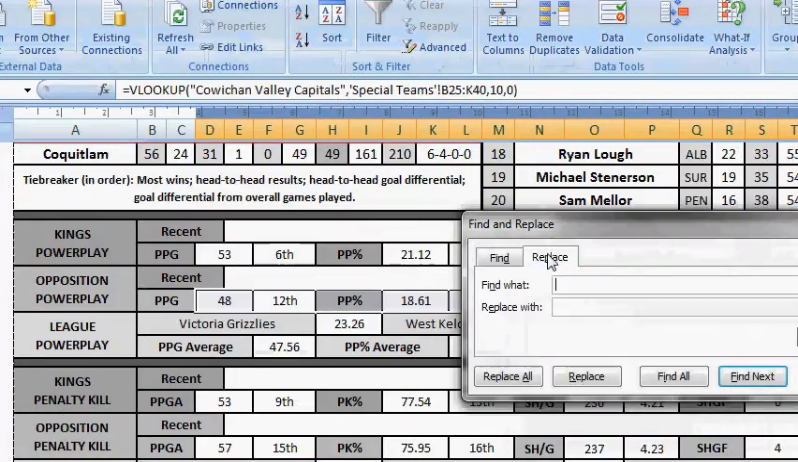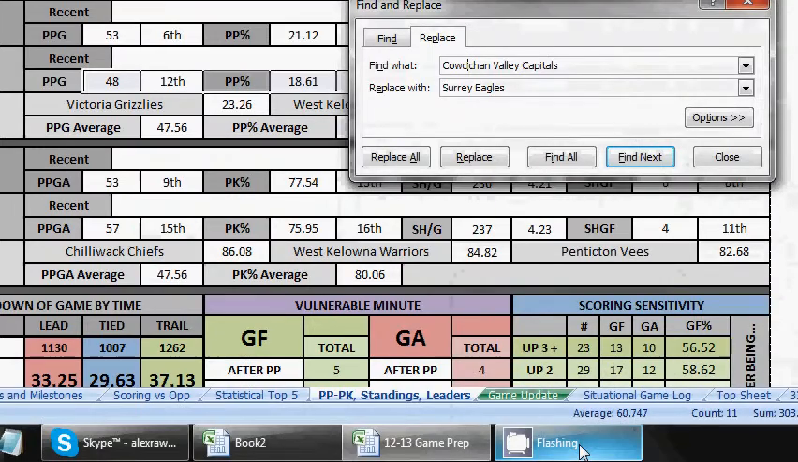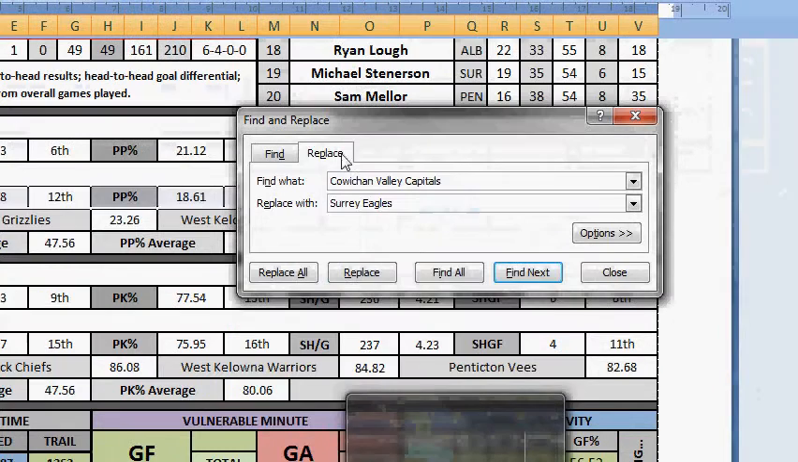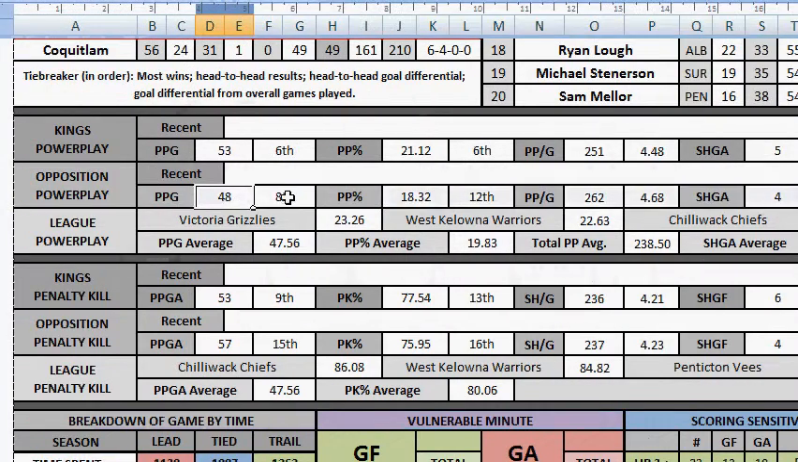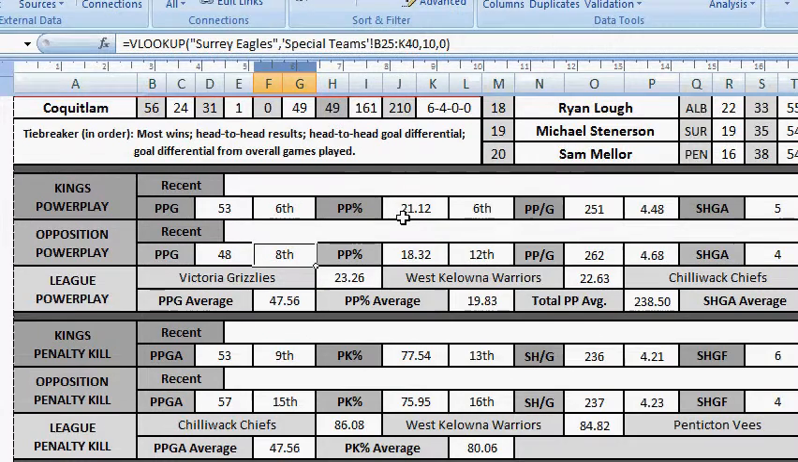In fact, I did it wrong. So we'll go to replace. We'll find Cowichan Valley Capital. So I just changed that one cell. But if we go here and we find Cowichan Valley Capitals, and replace with Surrey Eagles, and we make sure that we spell everything correctly because that is crucial, we replace all. It's going to say it made 6 replacements, and you can see that all the numbers have changed, and all the numbers, if you see up the top, reflect the Surrey Eagles.